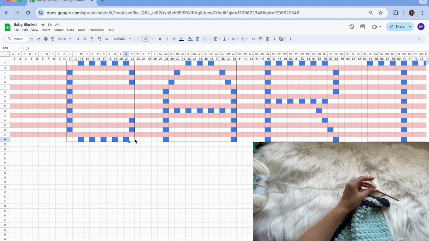I'll meet you when we're at this point of the pattern, which is the end of your first letter. Again, yours might look a little bit different than mine, but if I'm just following the pattern, I just have to do 5 bubble crochets. So I'll meet you at the end over here.